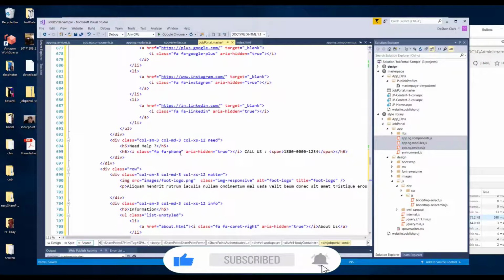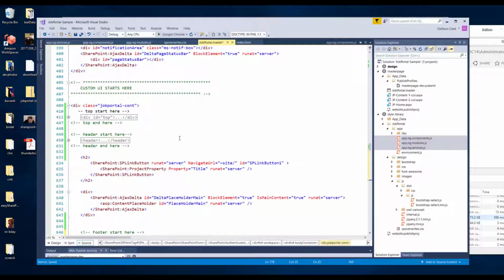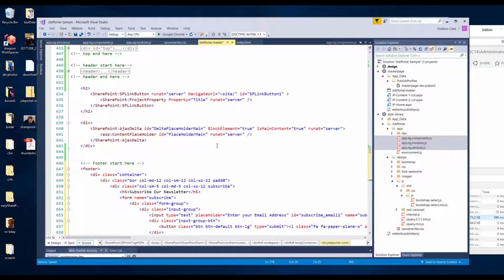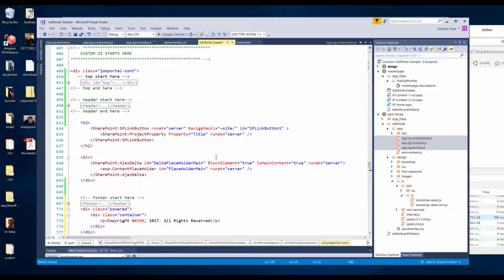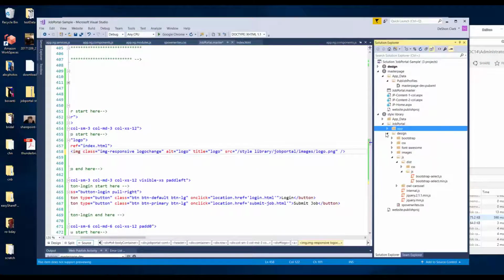So now this thing is going to be referencing images, right? And obviously those are going to come up as blanks. This image, for example, is going to come up blank. Now we can easily fix this, and this is where we take advantage, and this is only temporary, right? So style library slash job portal slash image, right? That's the path. Nope, Deshaun, you made it more complex. You put design in there.